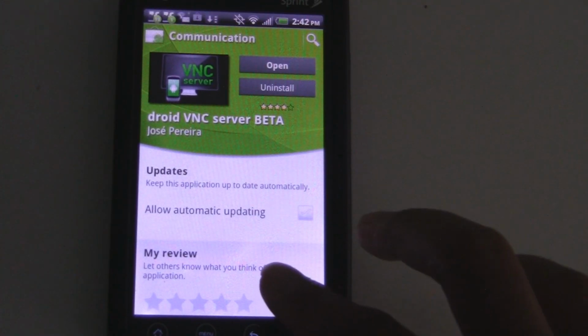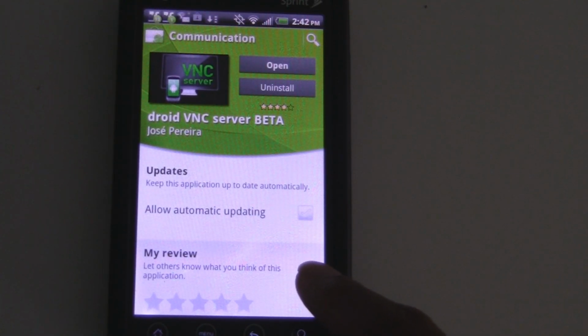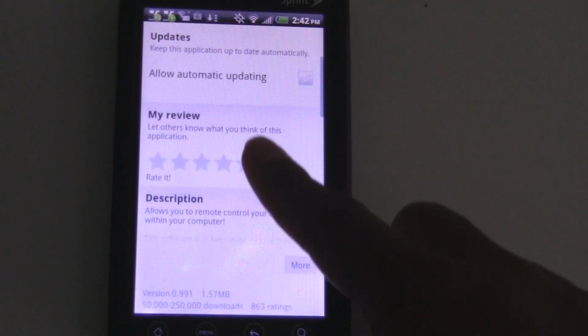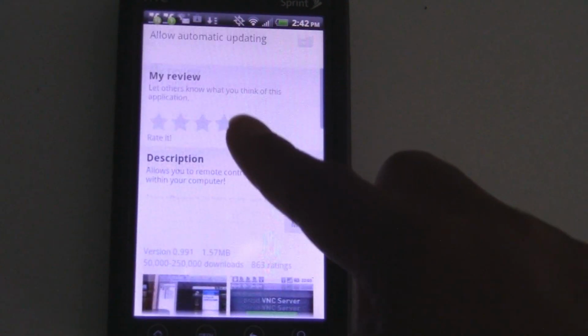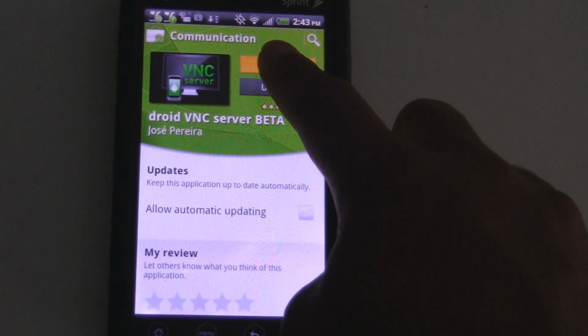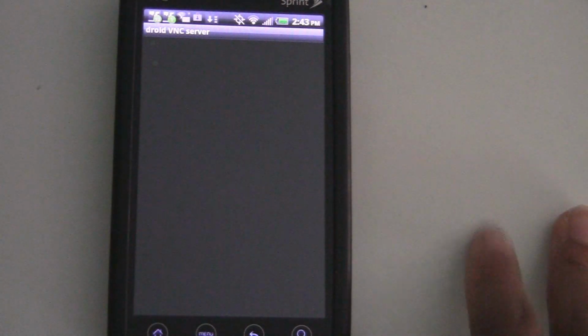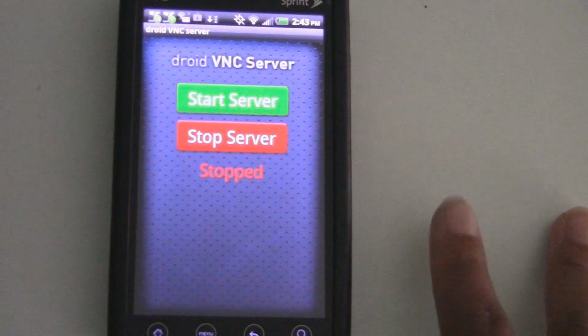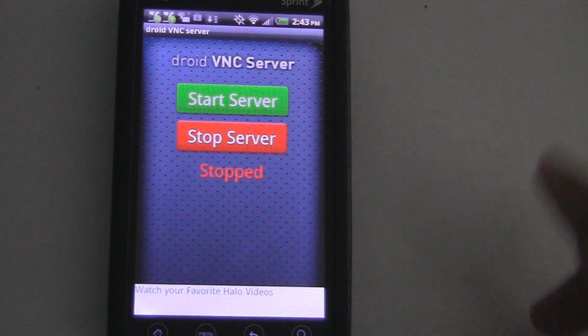Okay, next you want to look in the Android market and search for an application called Droid VNC Server. And you can see it right here. It will say beta and it's free. So once you find it, you can install it. I already have it installed, so I'm going to open it. Okay, so once it's open, just hit Start Server.